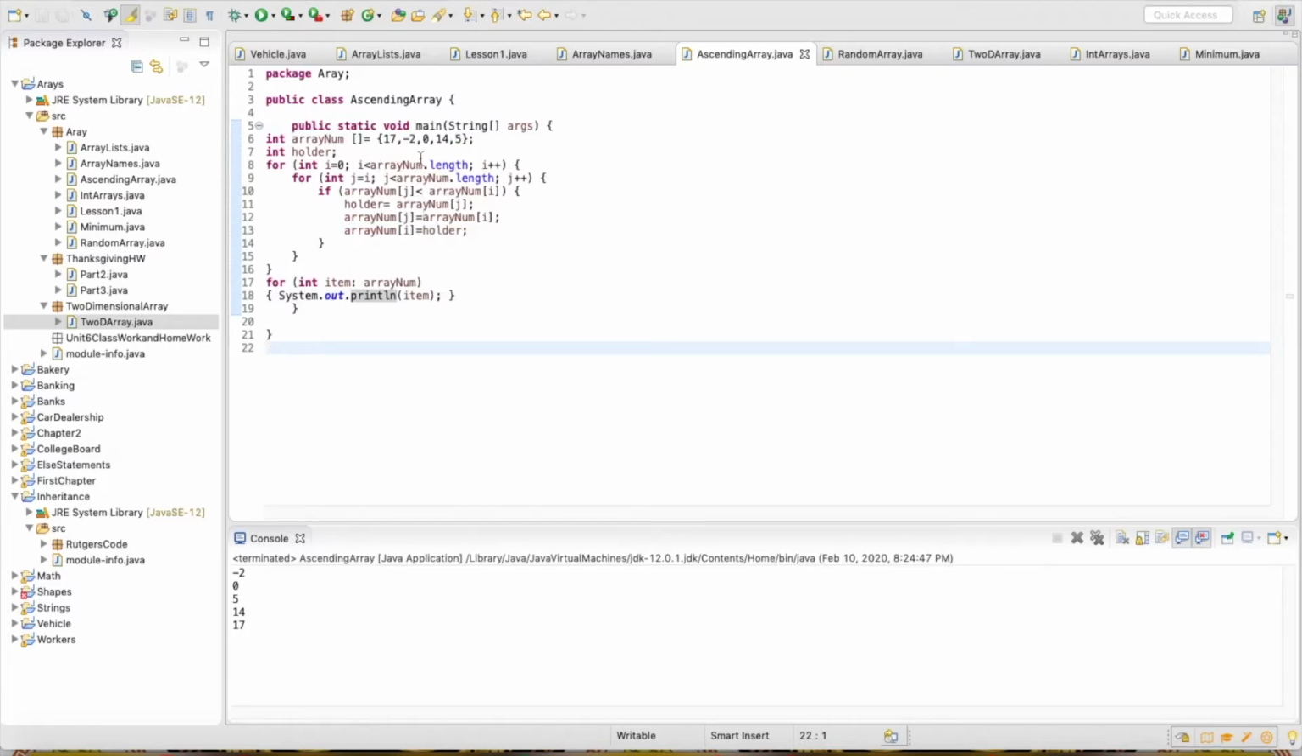So it's just a counter. You have the array num j is less than, just seeing if the number right after is less than the number before. If it is, you set that equal to the holder, and you print from the holder in there.